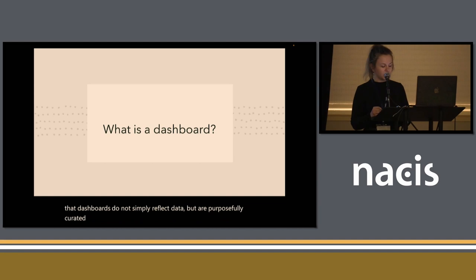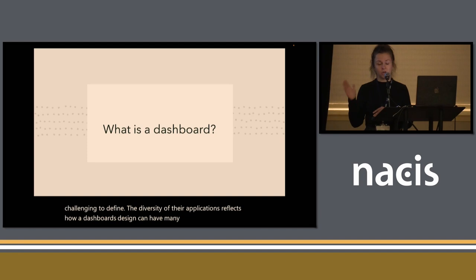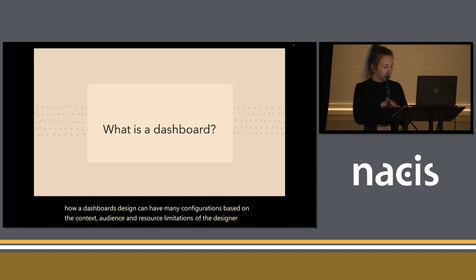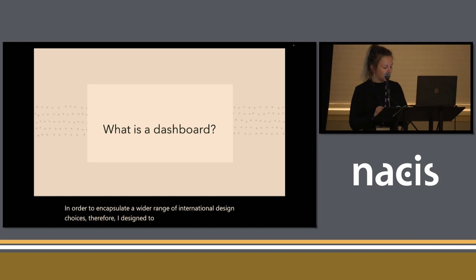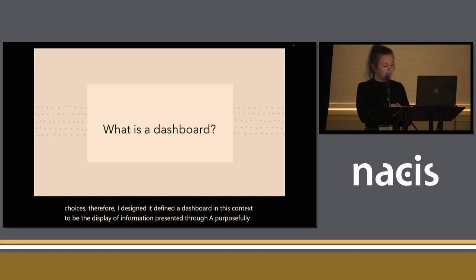Dashboards can be made by a wide variety of institutions to track progress on goals, identify trends, and make data-driven decisions. And their flexibility is what makes them as useful as they are challenging to define. The diversity of their applications reflects how a dashboard's design can have many configurations based on the context, audience, and resource limitations of the designer. So, therefore, I echoed Wechsler and Bach's assessment of dashboard diversity and remained open-minded to what a dashboard could be considered in order to encapsulate a wider range of international design choices. Therefore, I defined a dashboard in this context to be the display of information presented through a purposefully curated lens used to monitor conditions and facilitate understanding about a topic.